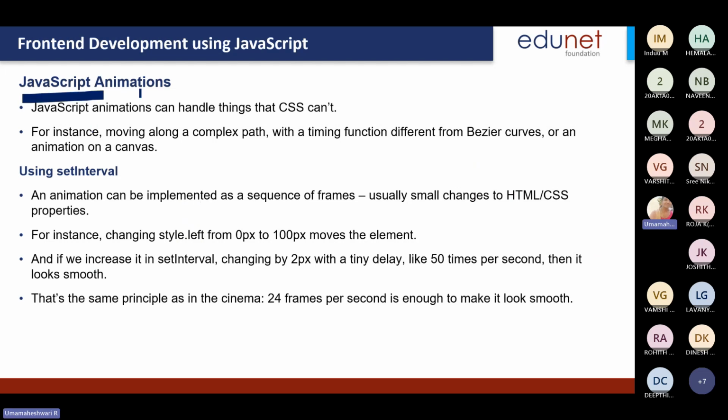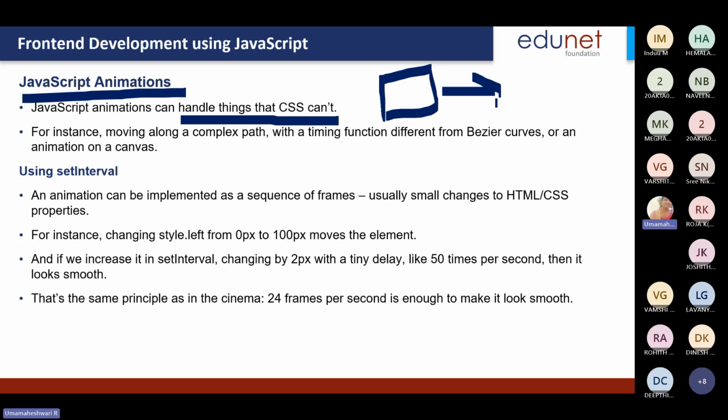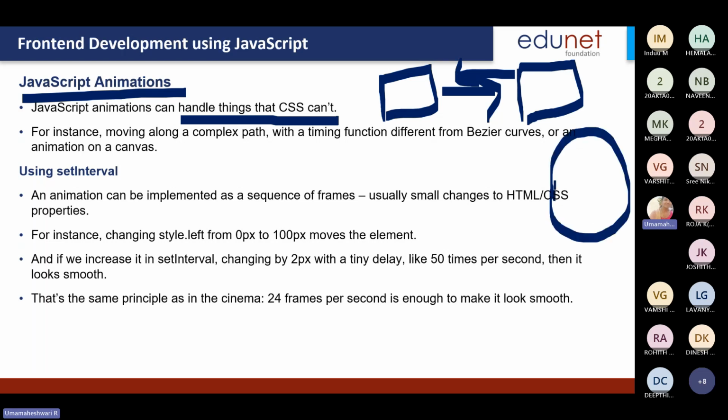So what is this JavaScript animation? Animation can handle things that CSS cannot. In CSS also we did some animation. For example, my element is here. It is moving towards the right side, or rotating from top to bottom, left and right. So like this, it can move. But what is a very simple thing it is missing?